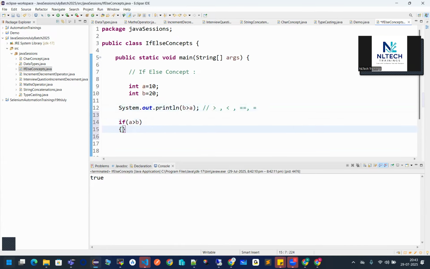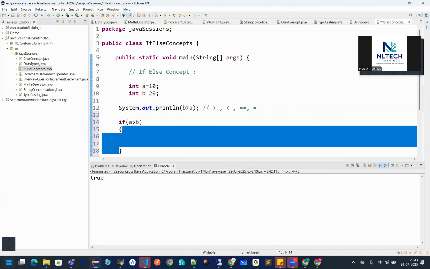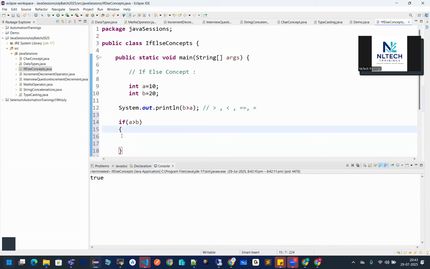You just need to write what you have to do in these curly braces. See, I'm double clicking it. This curly brace is starting from here. It is ending here. So this is saying if your a is greater than b, then what should I do? Let it be like, I'll print a is greater than b, correct?